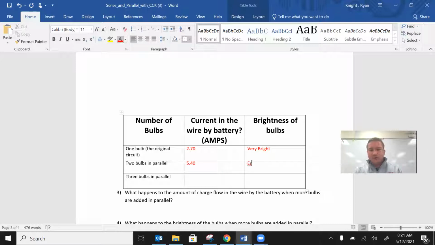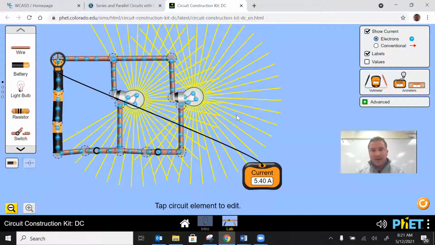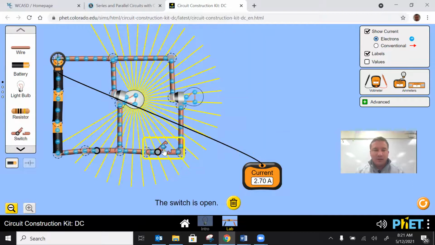If we look at those, adding the second bulb didn't change the brightness at all. Look at how bright those are still. Right, still a very bright circuit.